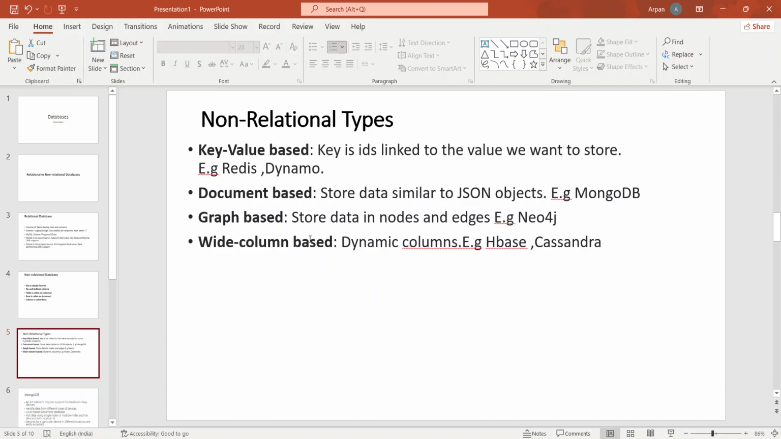Now, coming to the document based. It stores data similar to JSON objects. An example is MongoDB. It is mostly used for network data, like IoT data or something like that.